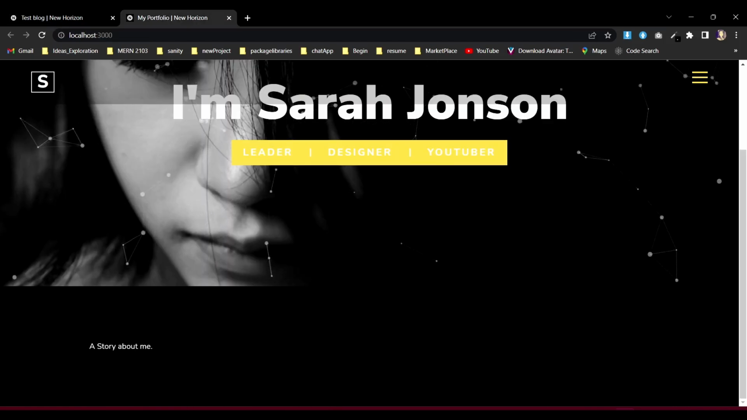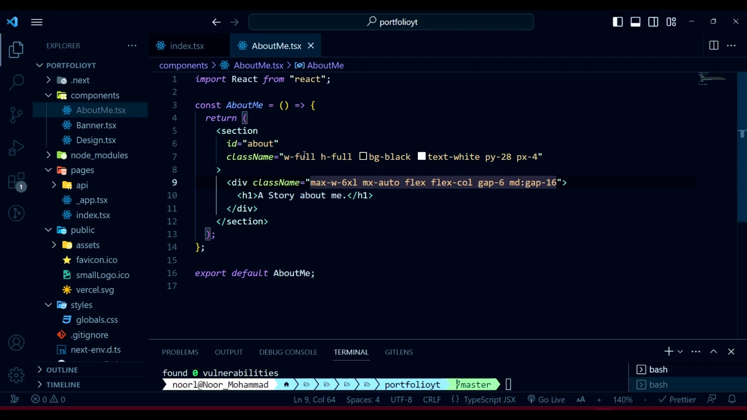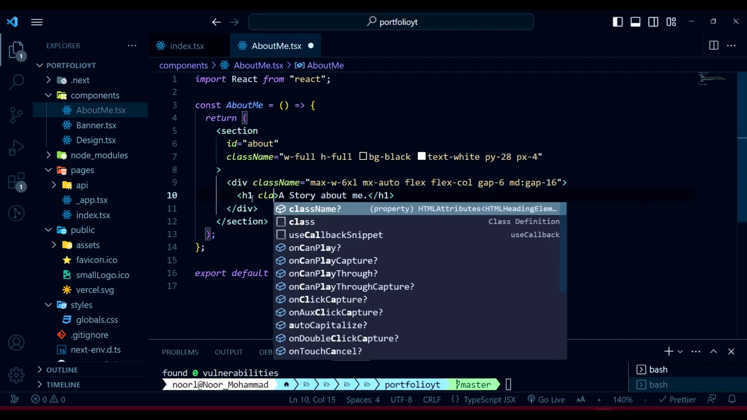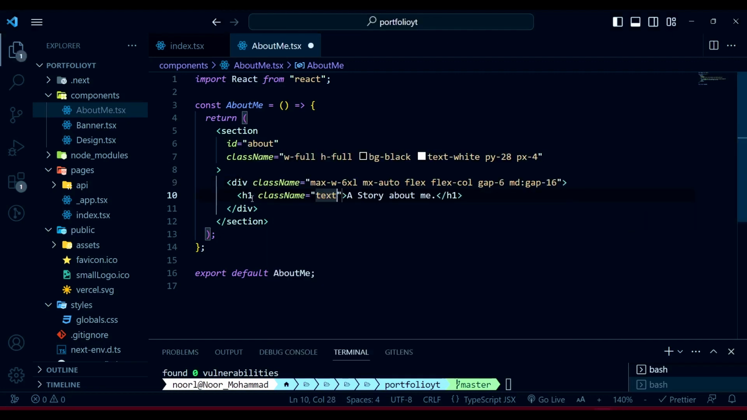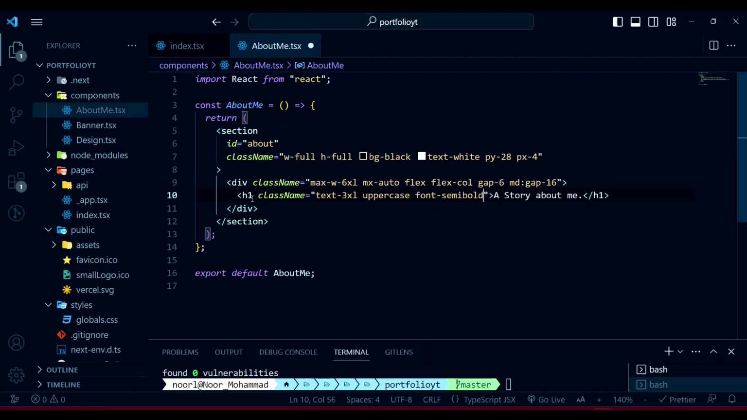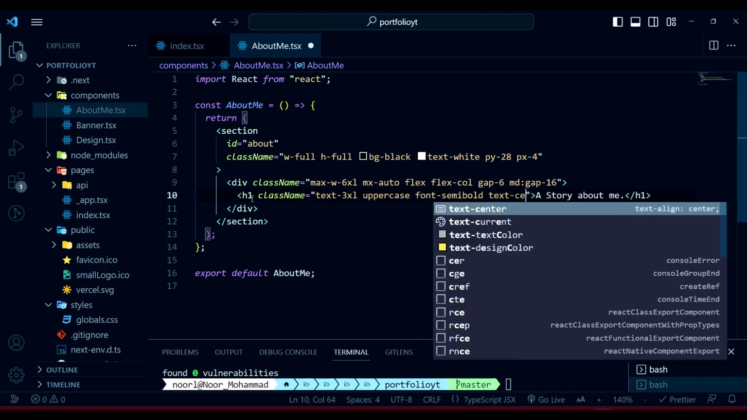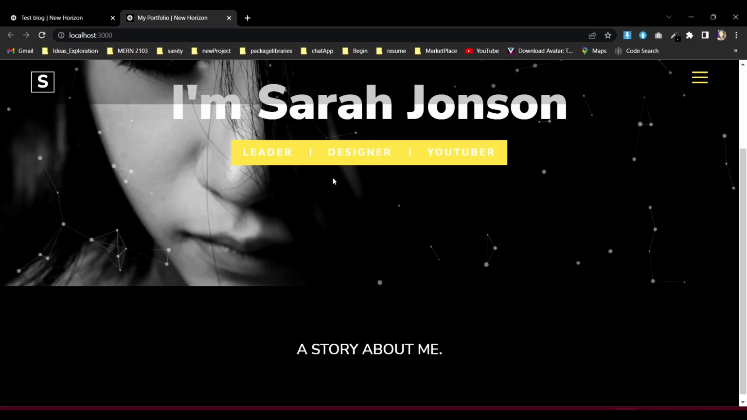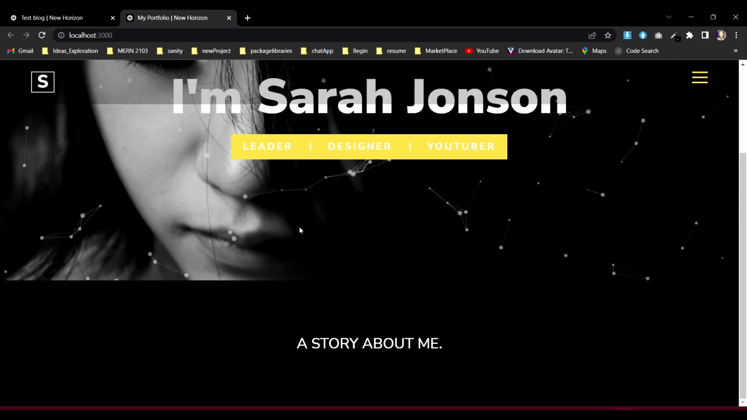After that, for the h1 tag, let's grab some class names. The text will be 3xl, much bigger, and all in uppercase, and the font will be semi bold, and the text will be in the center. After giving that, you see the story about me is over here.